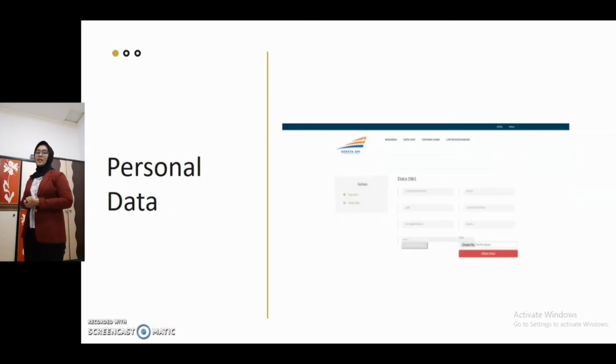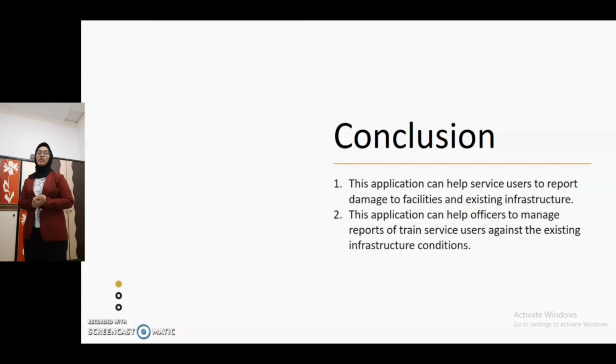The last topic is the conclusion. The facility damage reporting application at the station and train carriage, web-based, in this study can be concluded as follows. First, this application can help service users to report damage to existing facilities and infrastructure. And 2, this application can help officers manage reports from train service users about the condition of existing infrastructure.